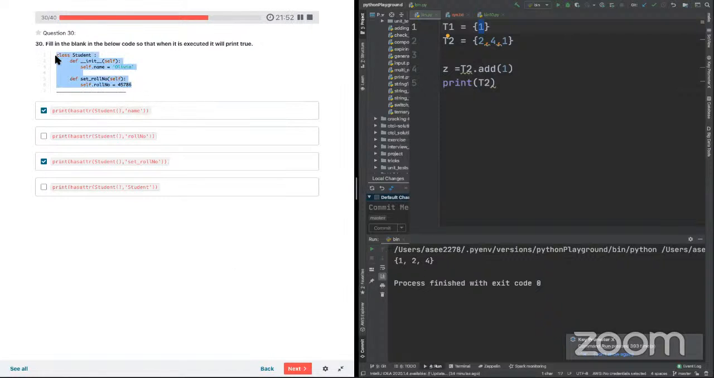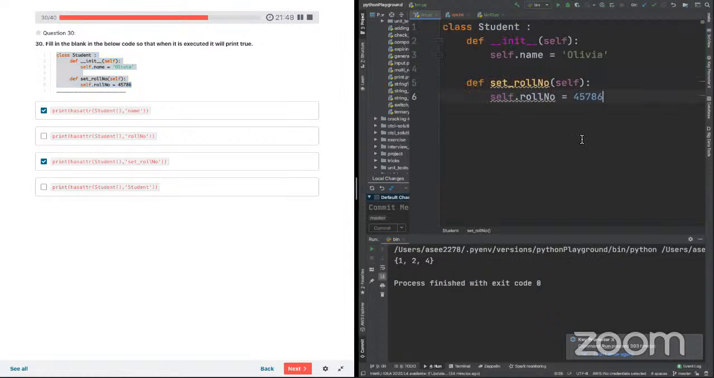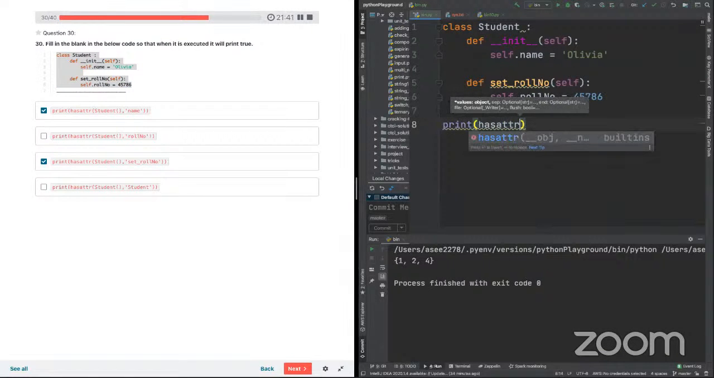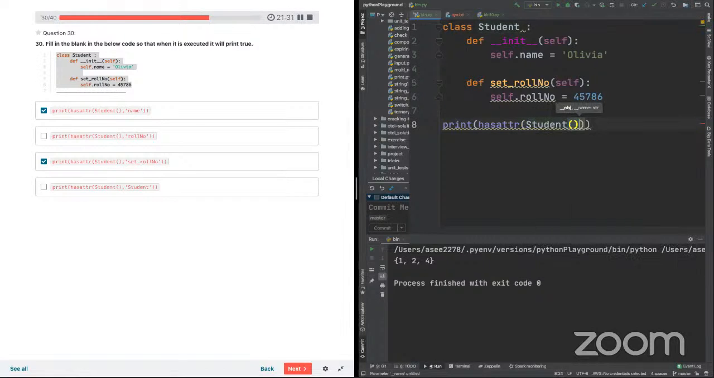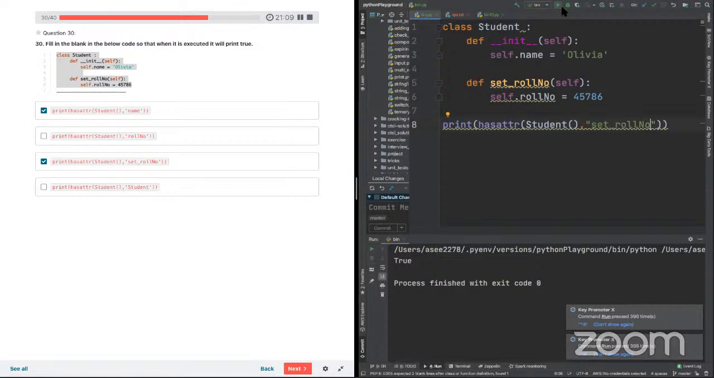We can run this. We have a lot of time, like 20 minutes and 10 more questions to be done. So we will go with print and we will say hasattr. It would first take the object, so we will say st as student, and what we want to check on is name. This would be true. Second is roll number. This is not defined at this point in time, so false. Set roll number, which is a method which is defined and it's an attribute, true. And then student class, does it have the student? No, that is false.